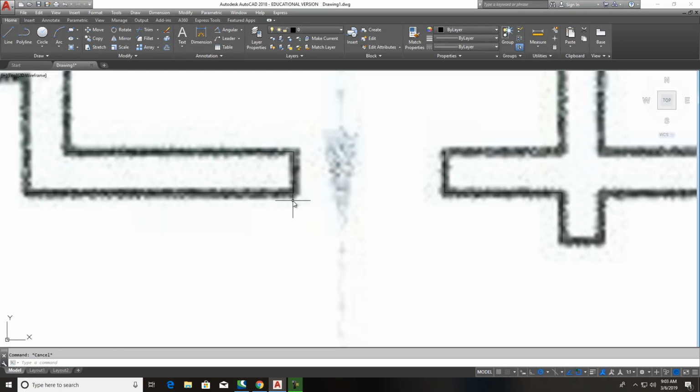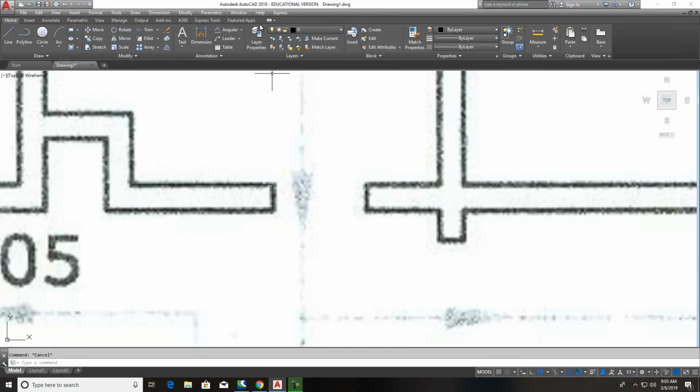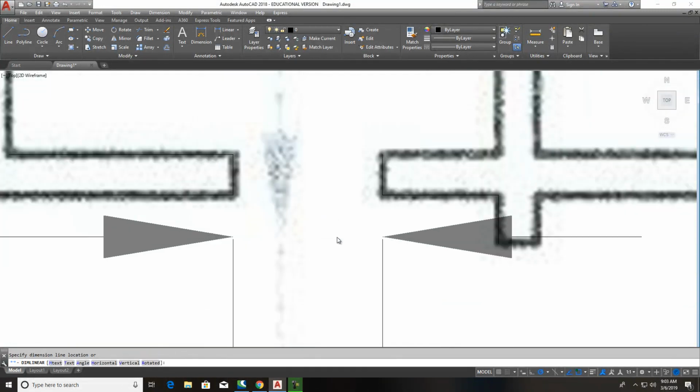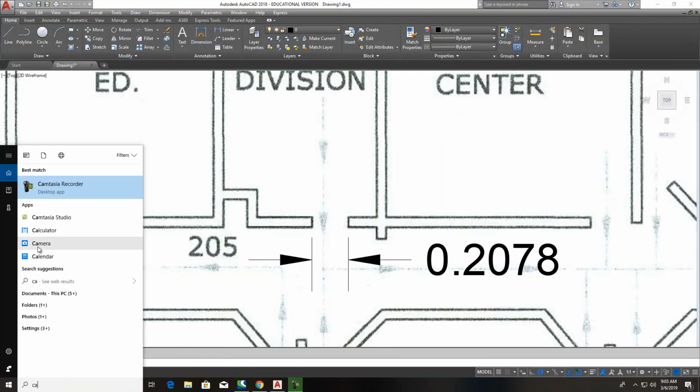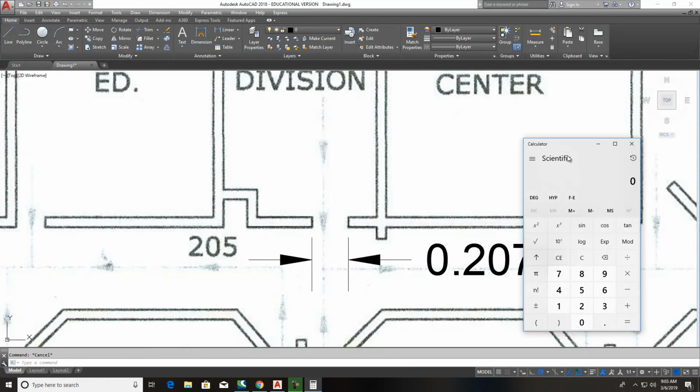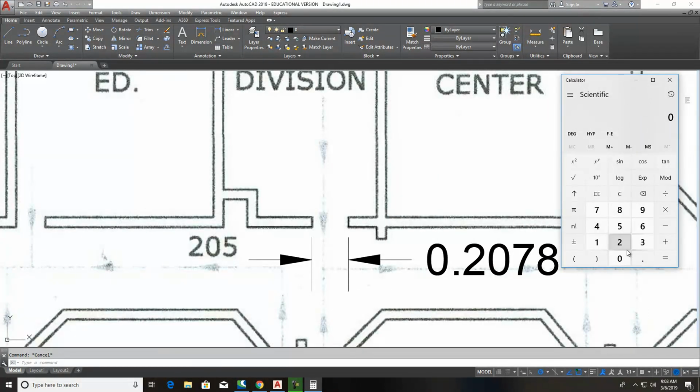So what I want to do is, this doorway should be 36 inches wide. So I want to put a measurement on there, linear measurement, and this door is 0.2078. So all you have to do is go to your calculator and type in right here, you first put in the number you want, which is 36 inches. This should be 36 inches.